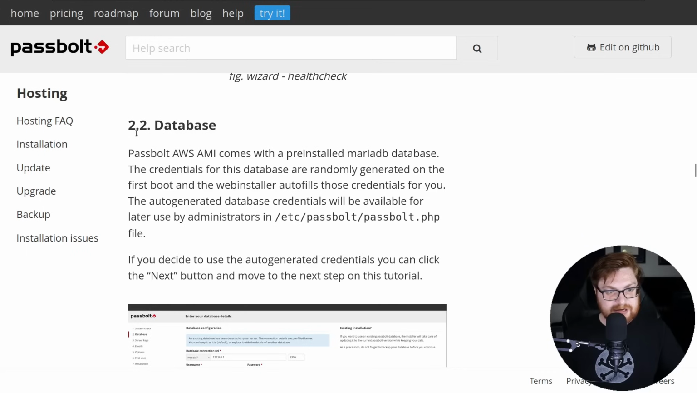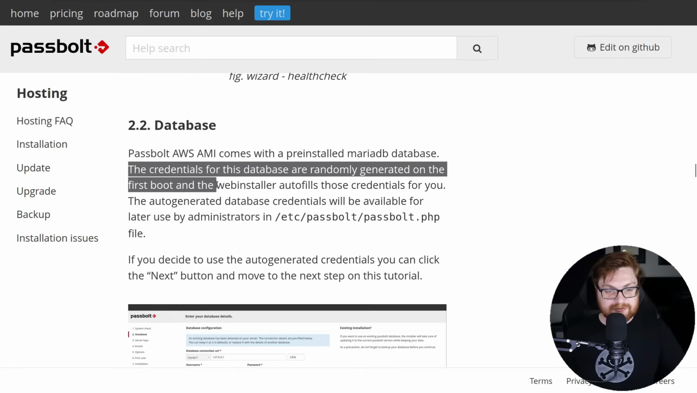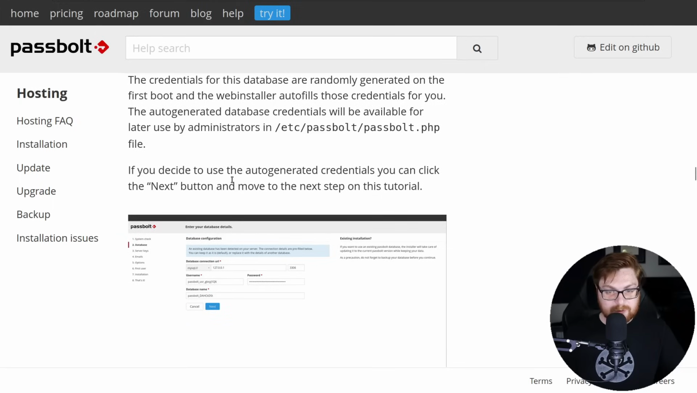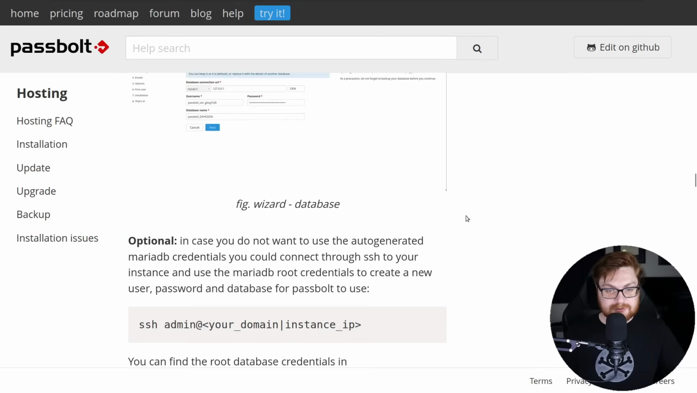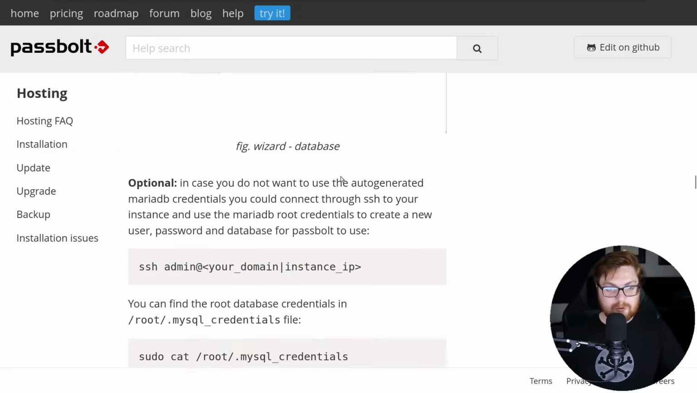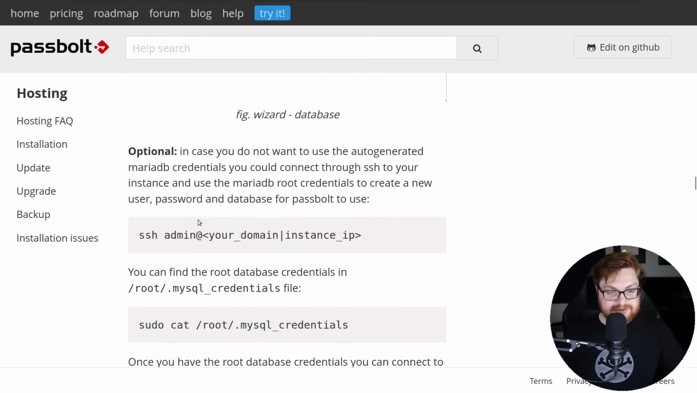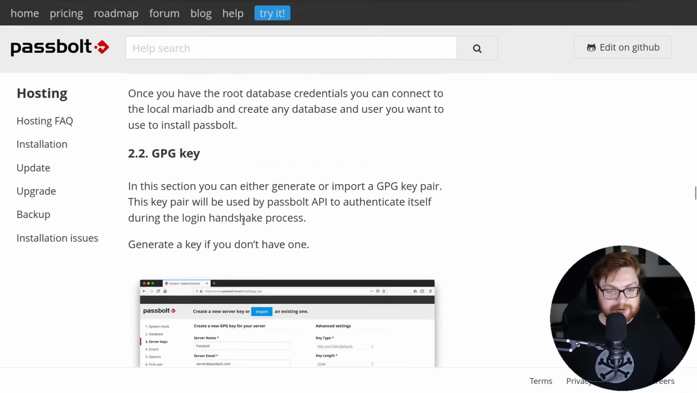Okay, so the first step is the database. The Passbolt AWS AMI comes with a pre-installed MariaDB database. The credentials for this database are randomly generated on the first boot, and the web installer auto-fills these credentials for you. They will be available in /etc/passbolt/passbolt.php if needed. If you want to use those auto-generated credentials, you can just click on next and move to the next step. If you don't want to use those auto-generated credentials, you can connect to SSH and then manage this as needed, but I'm totally cool with it cruising through.